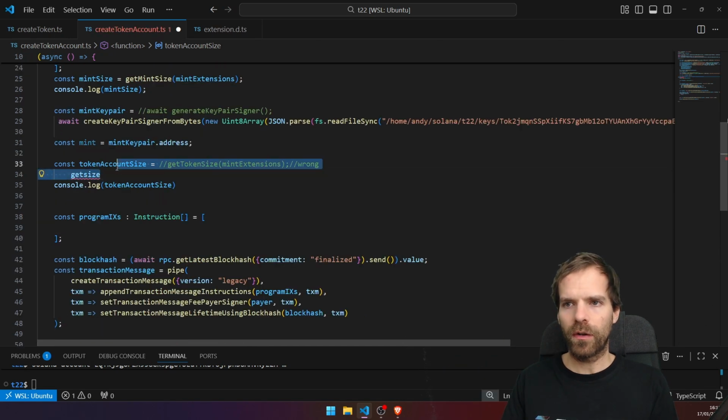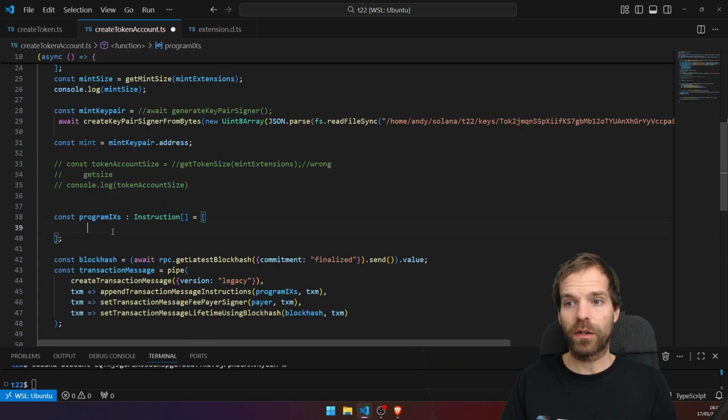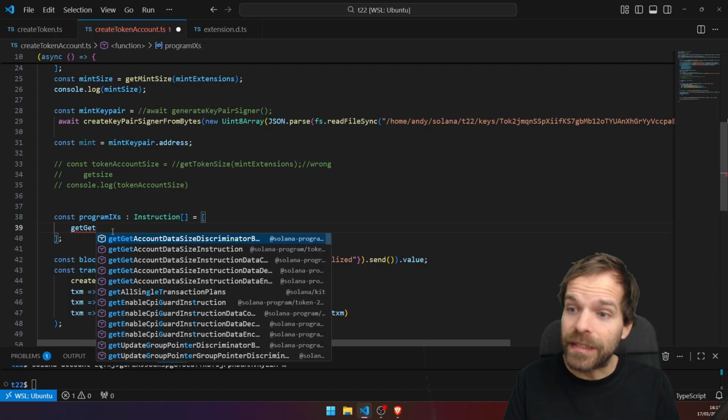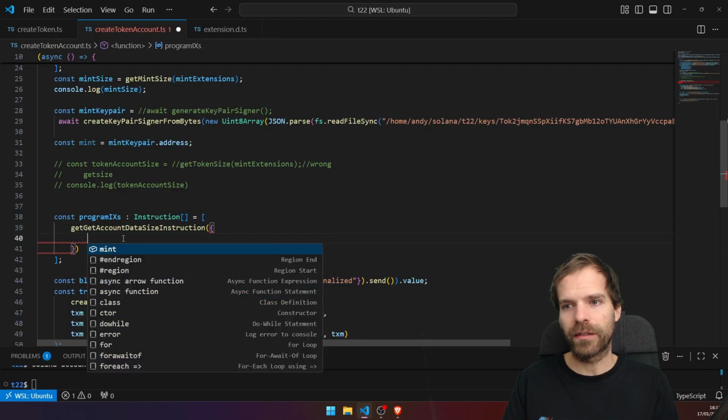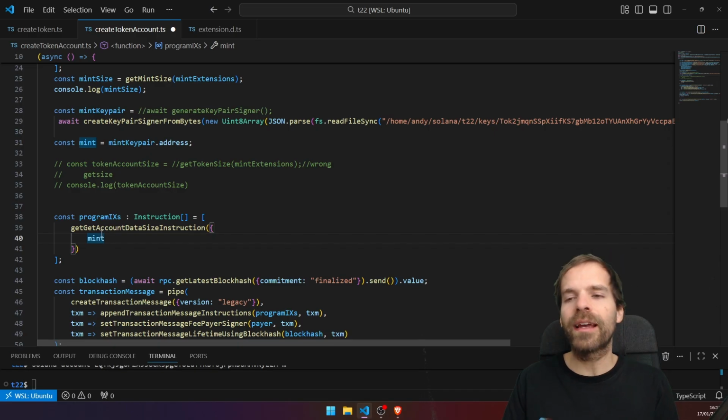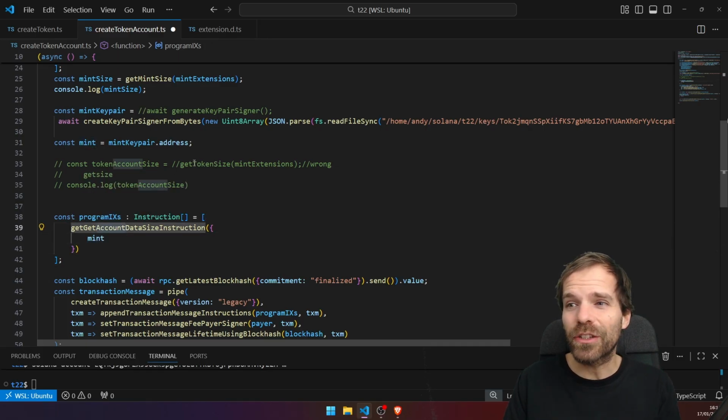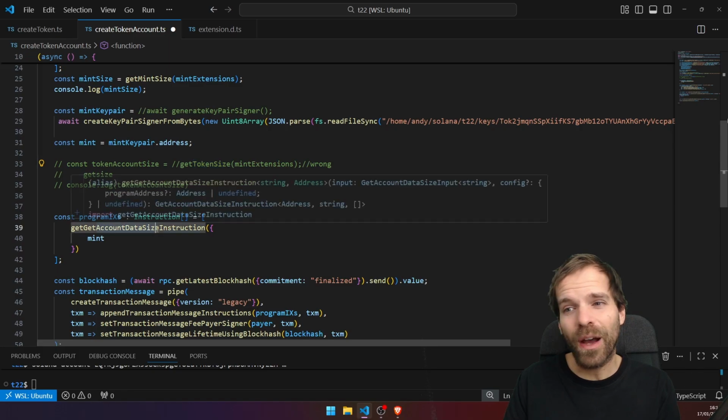You know what, for now, let me just put that as our normal instruction and get a get account data size instruction. What does that need? Just a mint. So we put in the mint and it will spit out for us the account data size. So for a token account, I think should be. So what's the token account size for a given mint? Here they say token size, account data size.